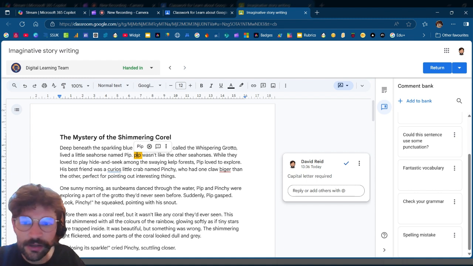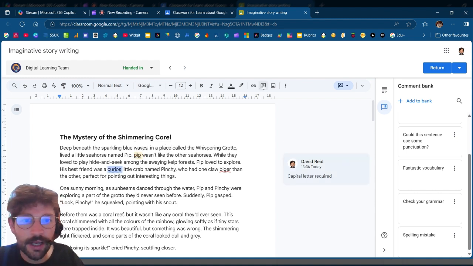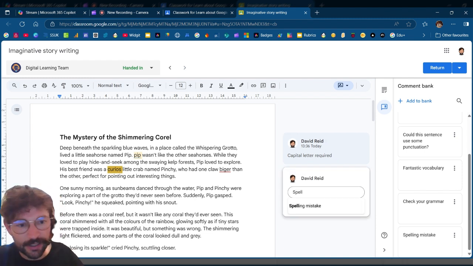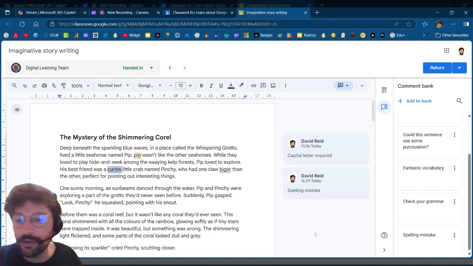Now there's two options here. We can double click on here, add a comment, and we can start writing "spelling mistake." That'll bring up our comment bank and we can comment nice and easy. So we didn't have to write the whole comment, we just had to write the start of it.